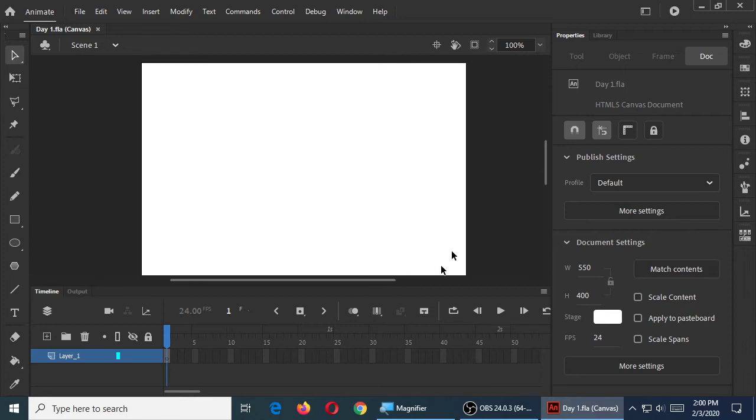And down at the bottom, we have this panel called the Timeline panel. This is where every single frame of our animation or game will happen. So right now, mine displays here, layer one, and then a bunch of frames.